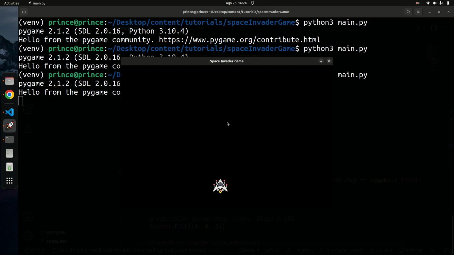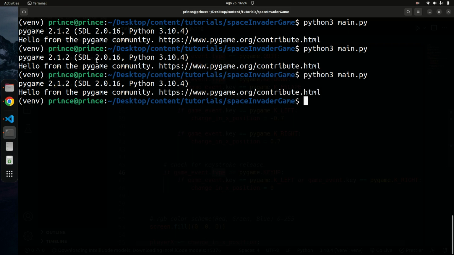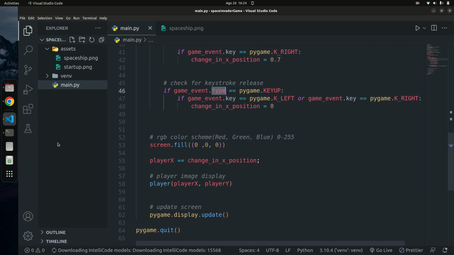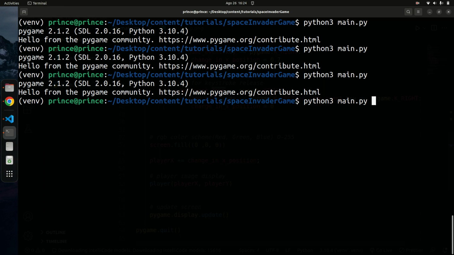So now it should work. If I press right, it goes right. I made an error right there, and I didn't check the type of the key. I was just checking the game event itself, instead of the game event type, whether it was a key up or a key down event type. Okay, so once we have this done, now our game works perfectly. Now our player has movement, so you can see we can move all the way.